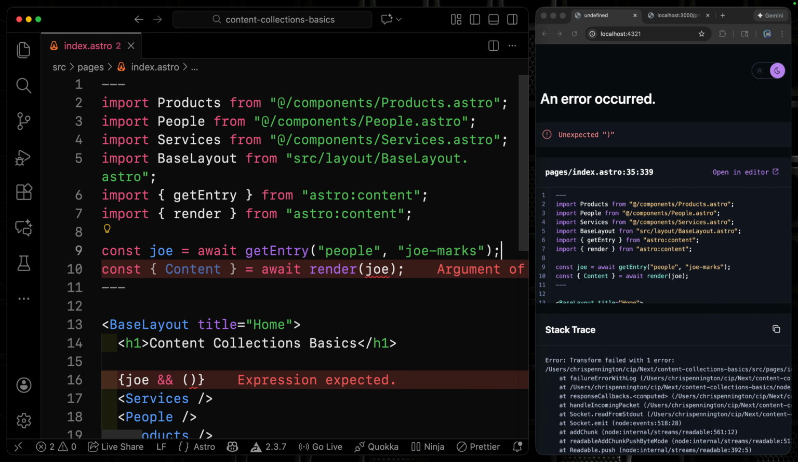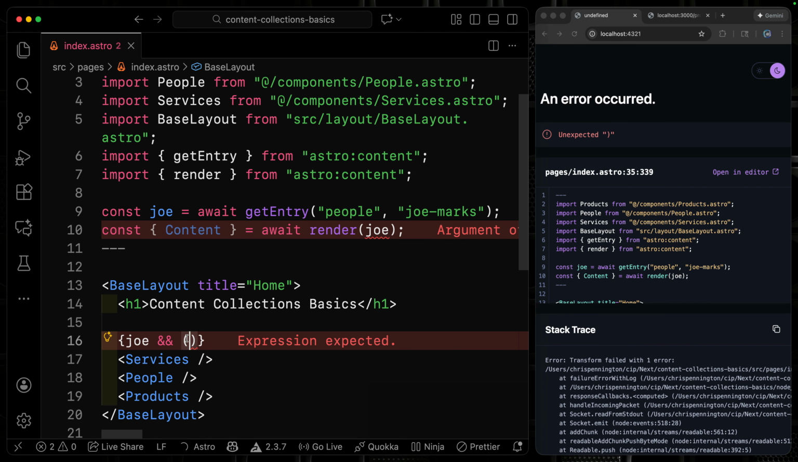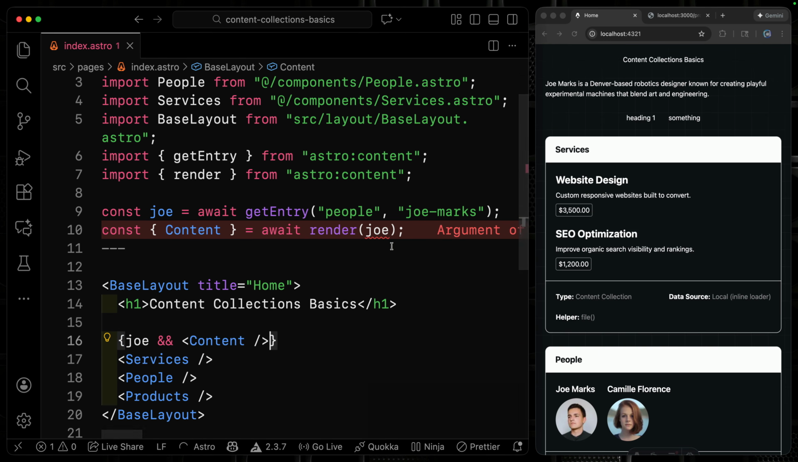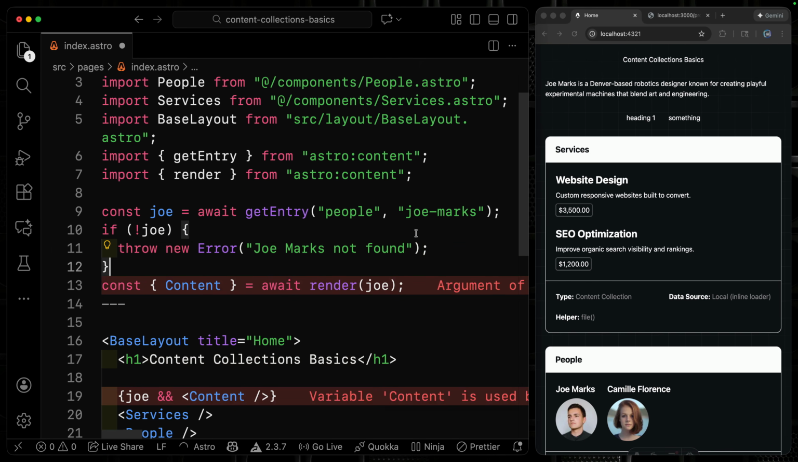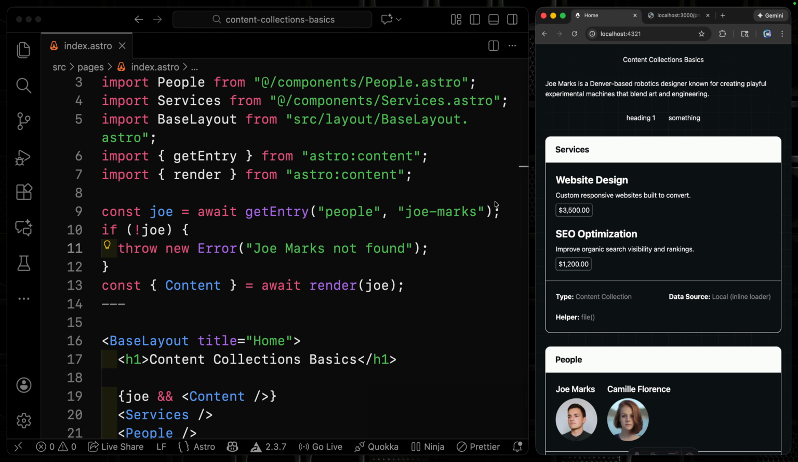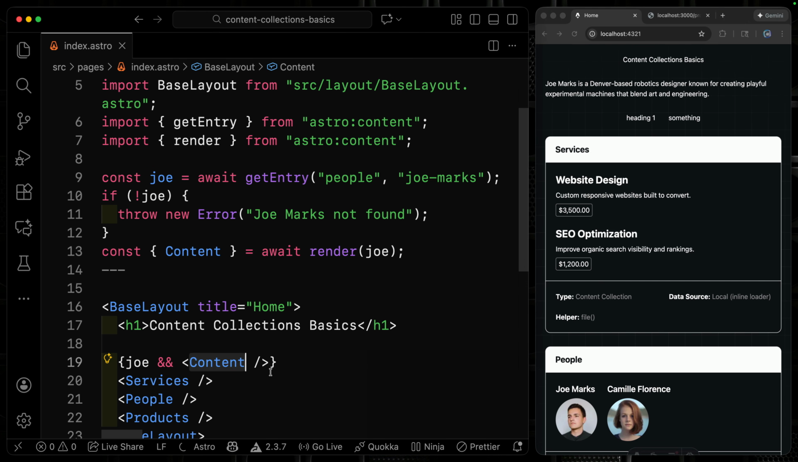Now, it doesn't actually know whether or not Joe can exist here, so I probably also need to come down here and show the content so it doesn't yell at me. So I probably do want to do a check up top here and say, if no Joe, then yeah, I can throw an error or whatever. Okay, that'll work. And so assuming that I have Joe, I should now show the content.